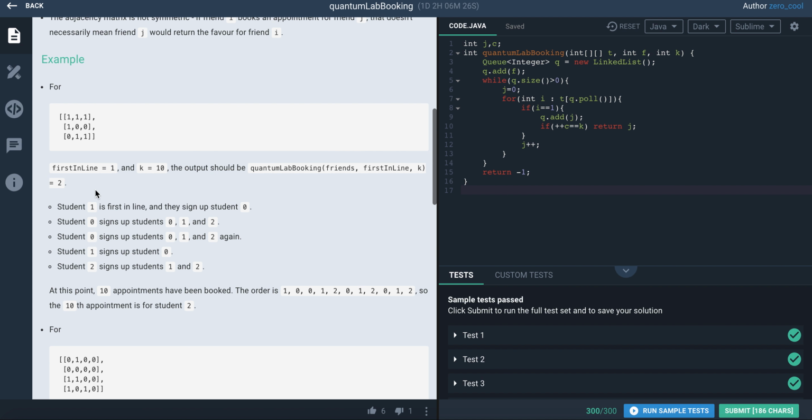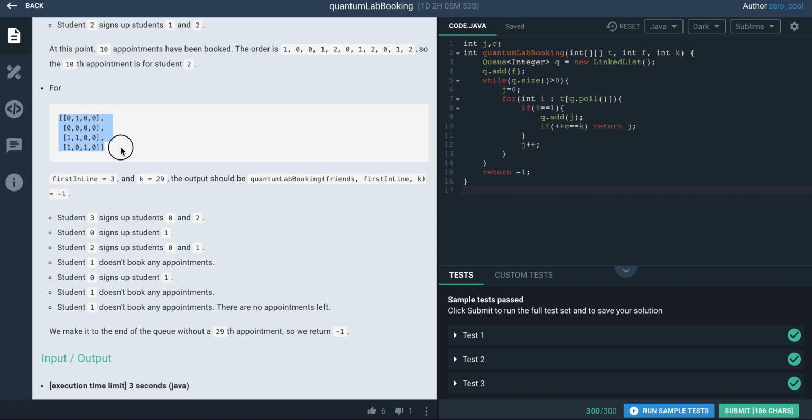So he wants to book the 10th guy. If you see this, at this point the 10th appointment has already been booked. So the order is, the first guy will be the first one, he will book the 0th, and then 0, 1 and 2, 0, 1 and 2. Similarly, the 0 will book 0, 1, 2, the first will book 0 and 1, and then the 2 will book 1 and 2. So it's 0, 1, 2, 3, 4, 5, 6, 7, 8, 9 and 10. We have to return this 10th value, and if you cannot find it, then you return -1.